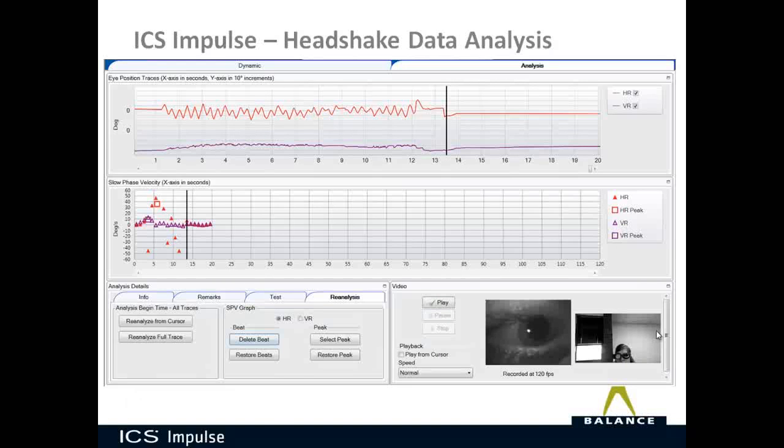And then at the end, you will have the data analysis. So you're going to see when you're shaking the head, the eye is also going to be moving from side to side. So you will have these spikes here from the eye movement. This is the horizontal eye position trace. And then once the head shaking stops, you're measuring the nystagmus.